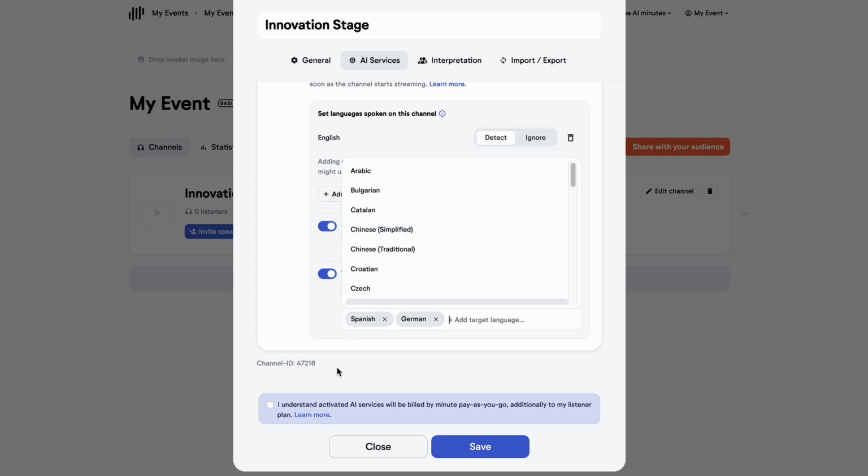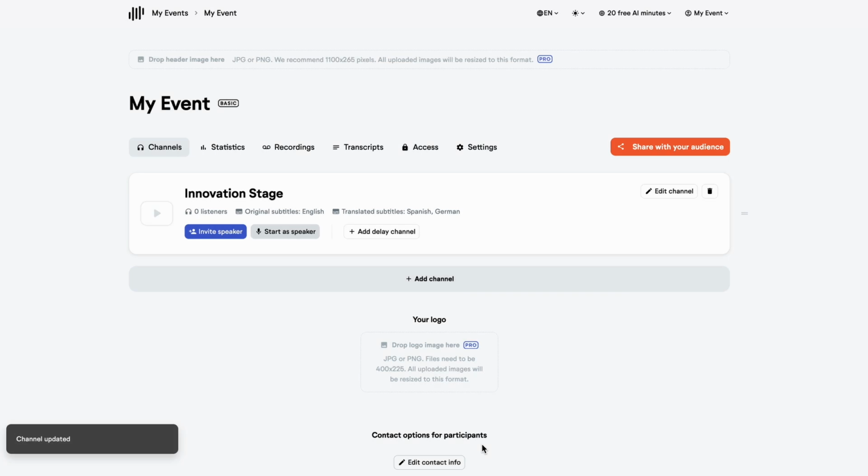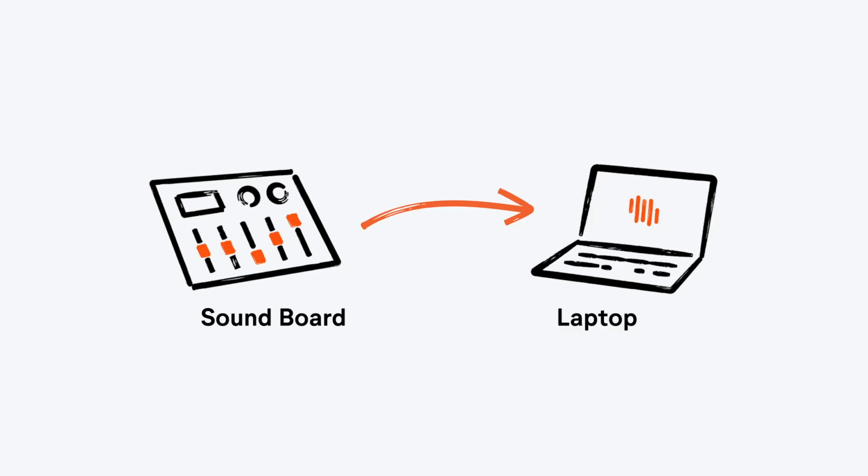Agree to the billing terms and click Save. Your setup is now complete. For the channel to start generating subtitles, we need to get an audio input into the Innovation Stage channel. This can be done by connecting, for example, a soundboard via audio interface with a laptop.